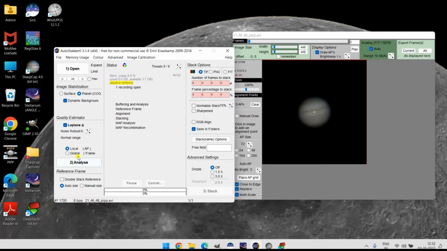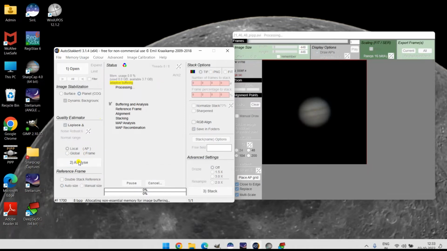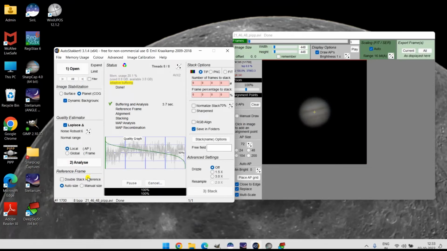And the next thing I'm gonna do is make the software analyze this whole video. So I'm gonna click on analyze. So the software is going to go through the frames in the movie, and it's gonna give you a graph that shows you the best frames and the worst frames. So the peaks here are the best frames, and down the curve you can see the worst ones.